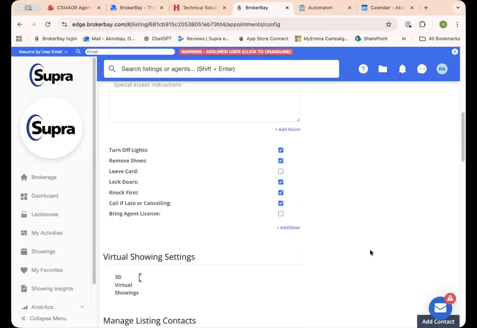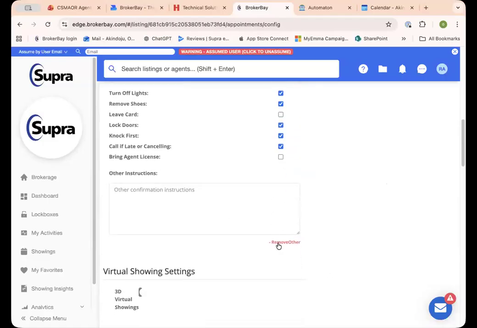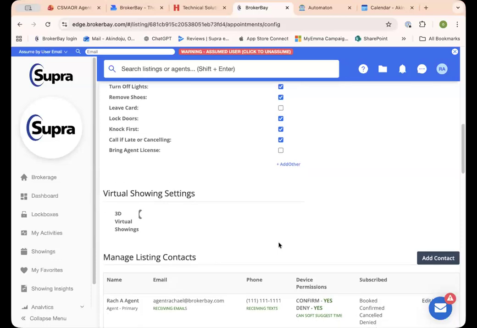Perfect. And now scrolling down, you're also able to select what you want your showing agents to do before leaving that property. So do you want them to turn off the lights? Do you want them to take off their shoes, leave a card if need be, lock doors? These are specific instructions for your showing agents after seeing the property. If you need to add more information, you can also go in here and add more information as well.